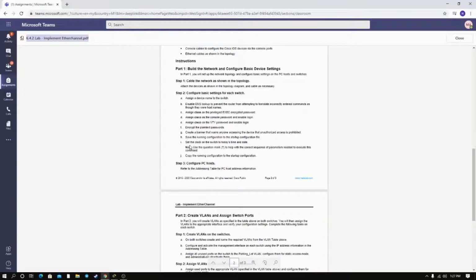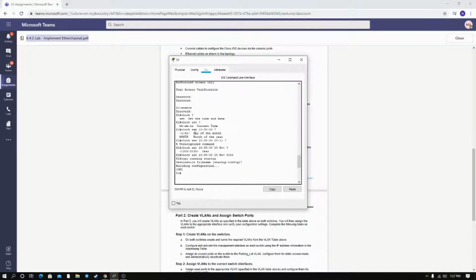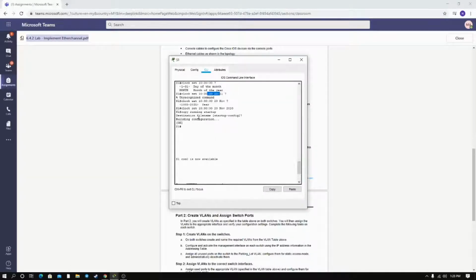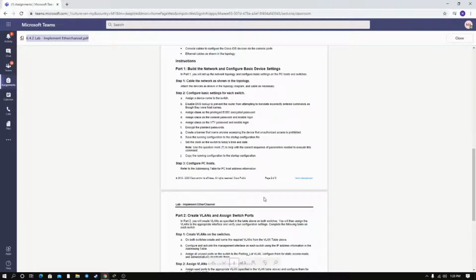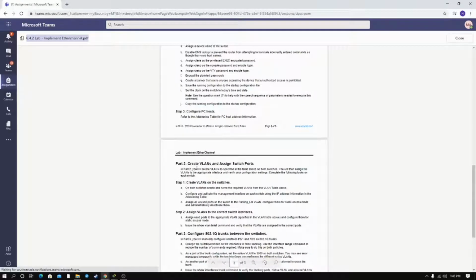And then for I, set the clock. Just type clock set question mark, and then set the time, date and year. Then copy the running configuration to the startup configuration. Just type copy running-config startup-config and exit. Same for S2.